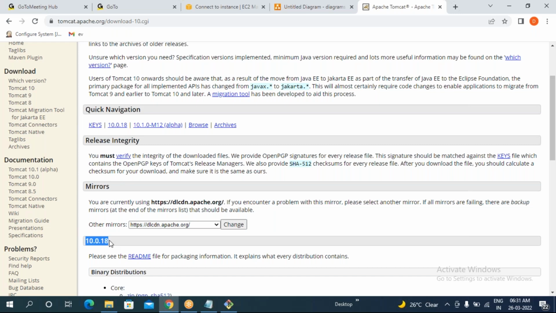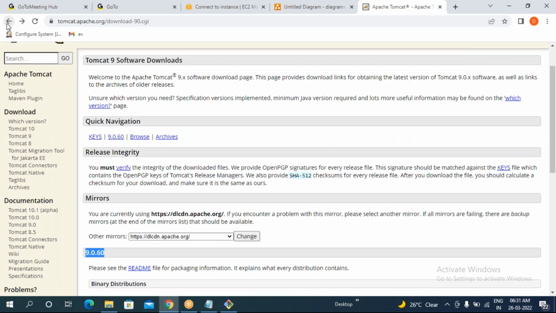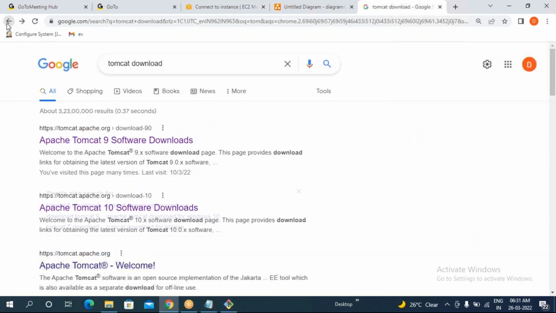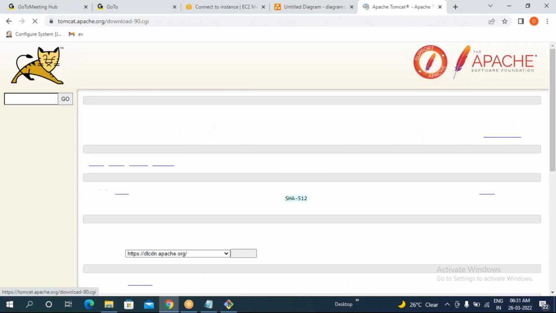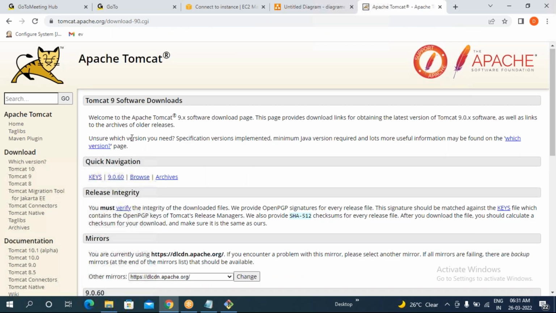So many versions are there. As of now, I am okay with 9. By default, they are giving 9 only. That's why I am taking 9. You can take anything, no problem. Okay. I am okay with 9. So you can see.